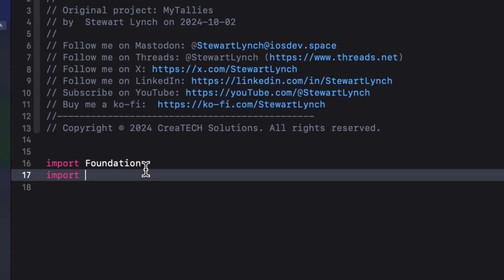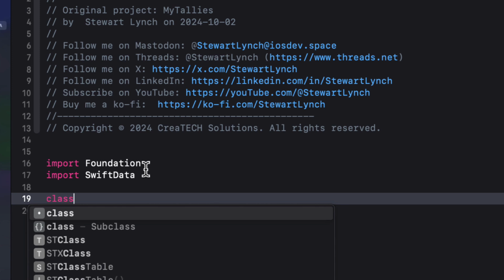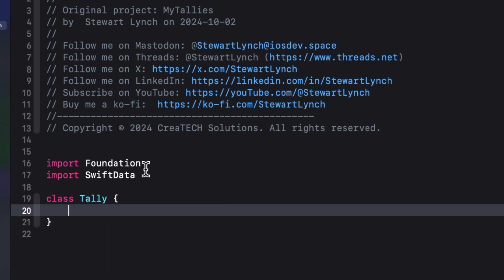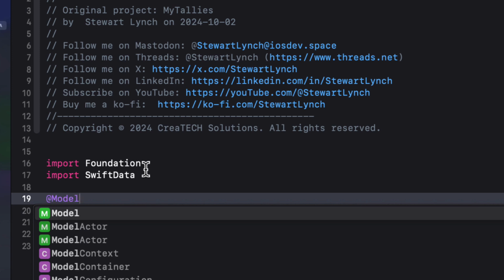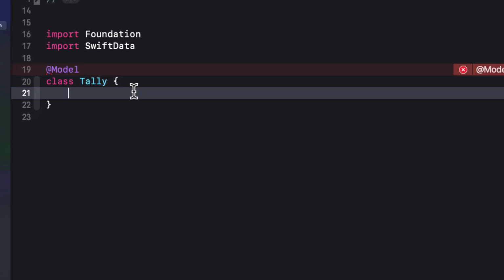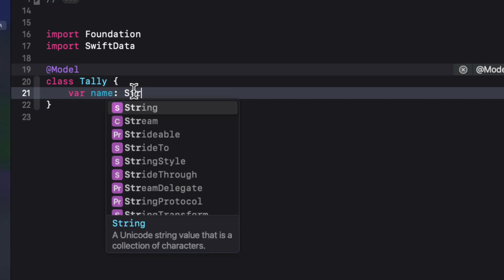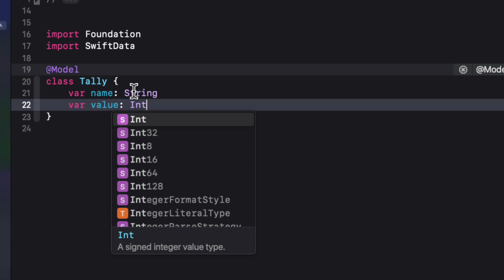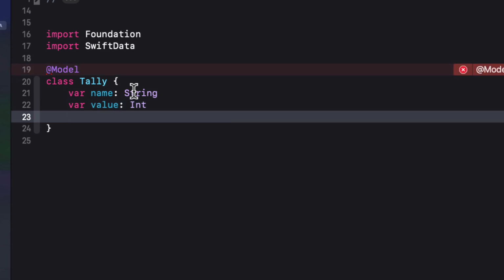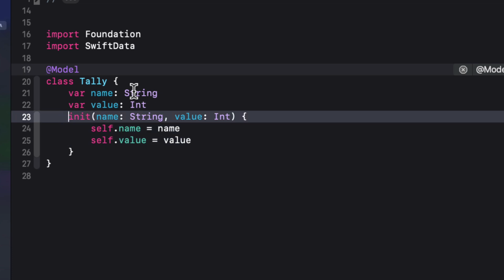And then when it opens, we'll import SwiftData. And then we'll create a class called Tally and make sure that we decorate it with the @Model macro. Now, as I mentioned in the demo, the model is only going to have two properties, a name, which is a string, and a value, which is an int. That's the counter. And then we can let Xcode create the initializer for us, but I'm also going to provide an initial value of 0 for the value.